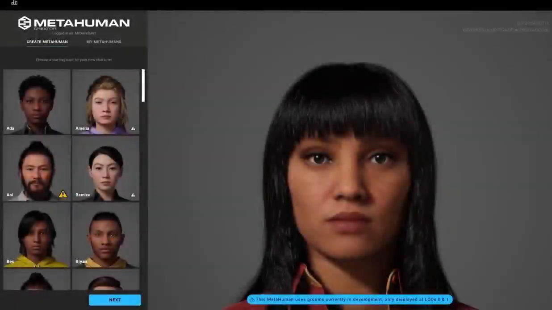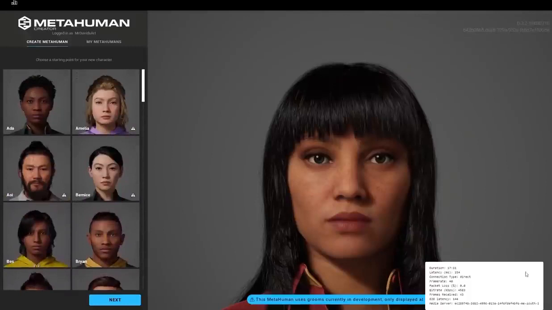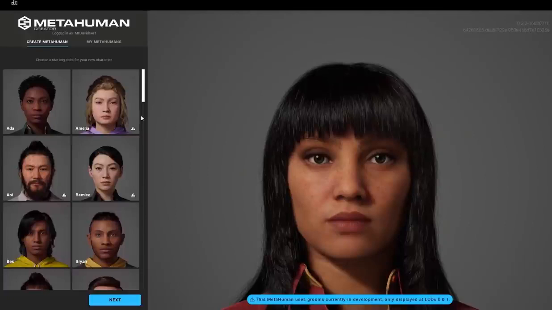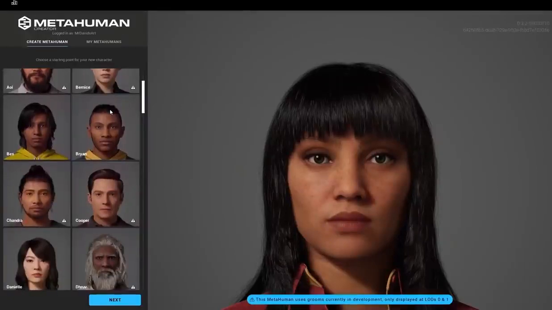Alright, so once you've been granted access to metahumans, this is the first thing that you're going to be greeted with. You'll have all of these preset metahumans on the left hand side, and that's going to be your starting point. You can also click on this icon over here, and that's going to show you how much time you have left. They're basically allowing everyone to use metahumans right now for 1 hour, and then you can request access again. But this is going to be your starting point, so you can choose any of these templates and it will take you to the editor.